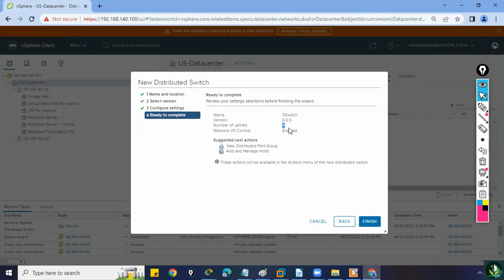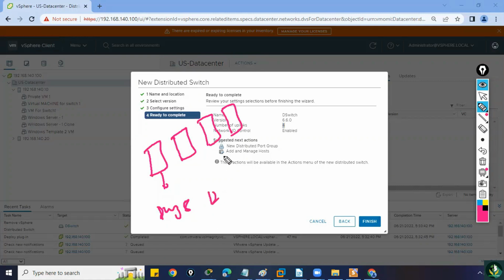So number of uplinks 4 means, guys, you have multiple ESXi hosts. Each host is having a number of uplinks, number of physical interfaces. Some may have 8 uplinks, some may have 12 uplinks, but you want to utilize only 4 uplinks. So you will select 4. If you want to use more than 4 uplinks, you will select more than 4 uplinks. So it completely depends on the requirement. So we will go with the default value 4, which means it will accept only 4 uplinks from the physical ESXi hosts.